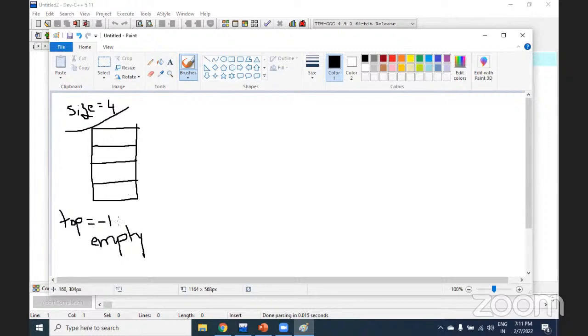If top equals -1, can you delete data from the stack? Even though it is empty, there is no data. How can you delete? No deletion. When you try to delete data from an empty stack, that condition is called underflow. That means no data, you cannot delete. When is overflow? When the stack size is full, and at that time you try to insert another element.